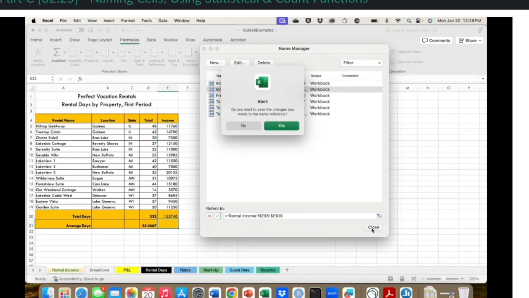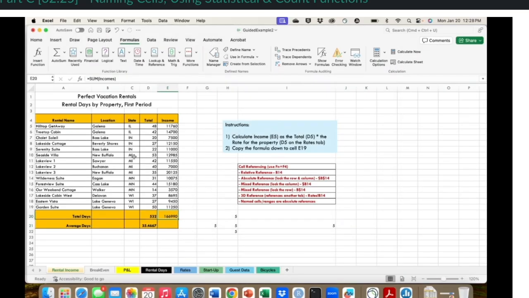And now close. And it's saying, hey, do you want to save the change? And we're going to say yes. And notice, by the way, it just updated my sum. It just recalculated the sum so that it includes that cell. So the Name Manager is how you can change any of your names. By the way, the keyboard shortcut in Excel for the Name Manager, I believe, is Control F3.